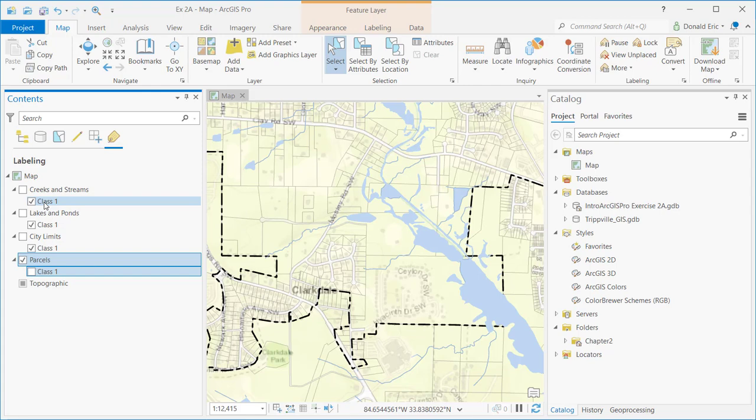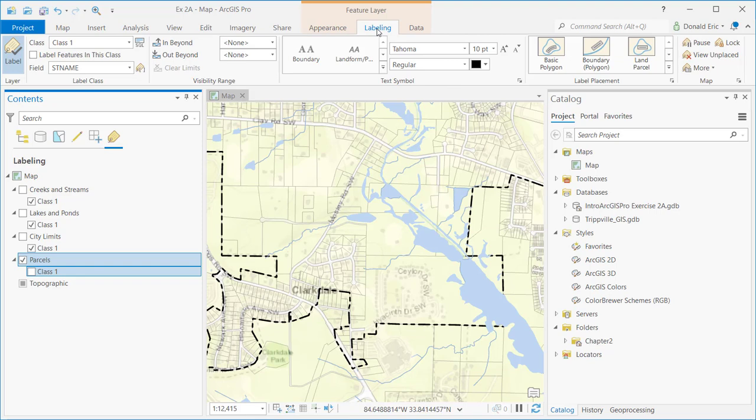Now, every layer will have at least one label class that's associated with it. That's going to be by default called class 1. You can add additional labeling classes through the labeling tab. You'll see at the top here, there's the ability under classes to create label classes. That allows you to create multiple label classes. Each label class can have its own set of labeling properties. So this provides you with an interface that allows you to turn those classes on and off pretty quickly if you need to switch from one type of labeling to another type of labeling. And that's pretty much it as far as functionality.